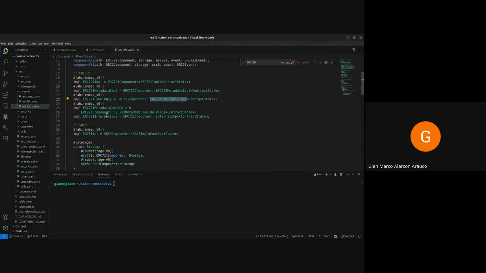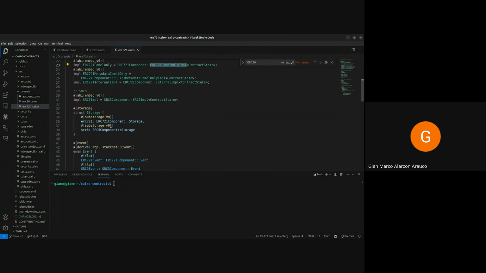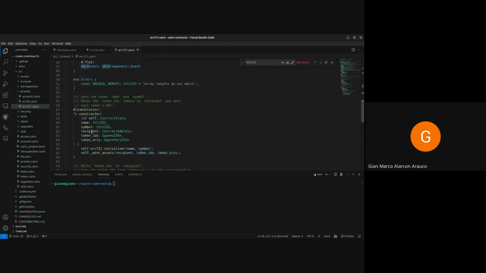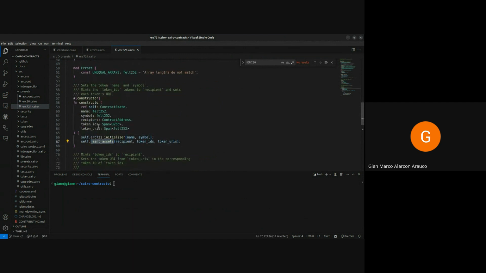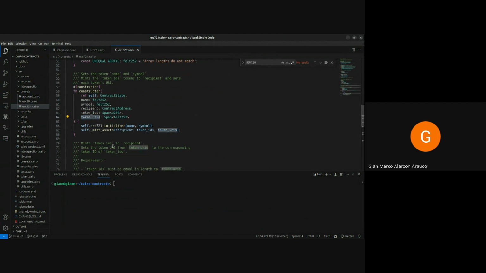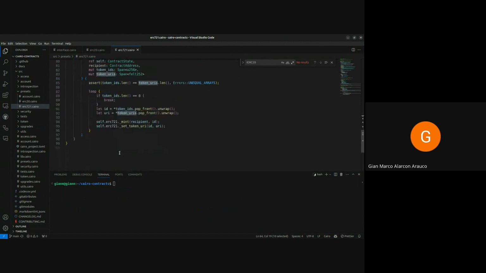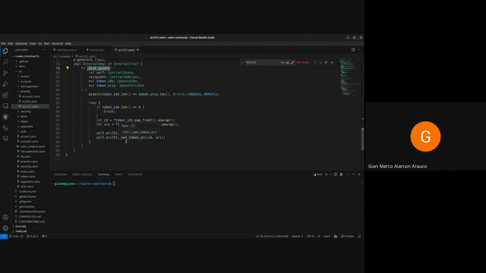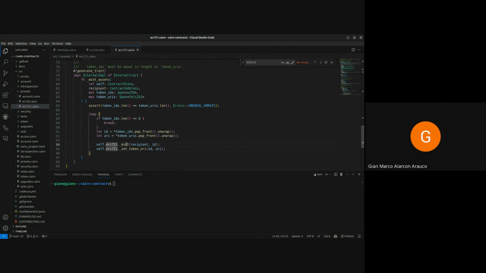Same here for the SRC5. In this case, we have two components in storage: one component for the ERC721 and one component for the SRC5. Same here, our events, our constructor. We're going to mint the assets. In this case, we have URIs here. If you have worked with NFTs before, we have to handle URIs. It sets the token URI from the token URIs to the corresponding token ID. And then we have this mint asset, which is an internal private function. This is the implementation for this. They use more internal functions.